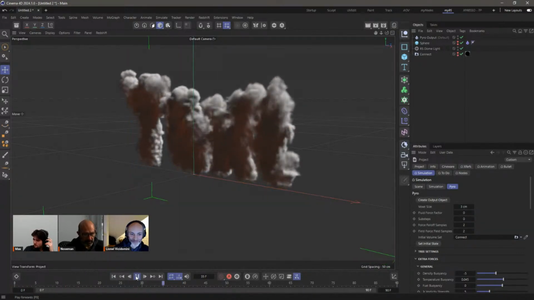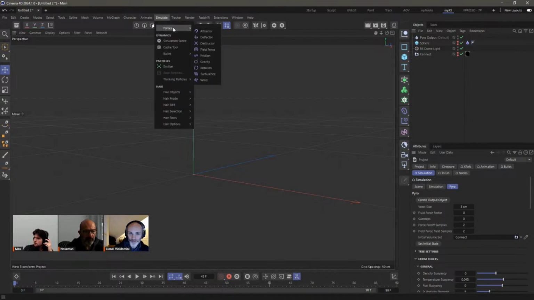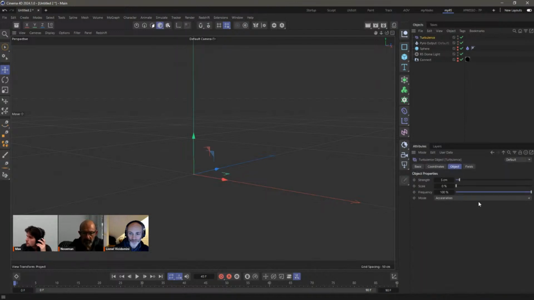You can sculpt your own volumes without using Pyro initially, and then you can use that as a source. And of course, then you can go and you can add your turbulence.